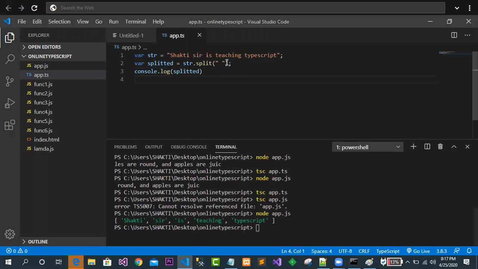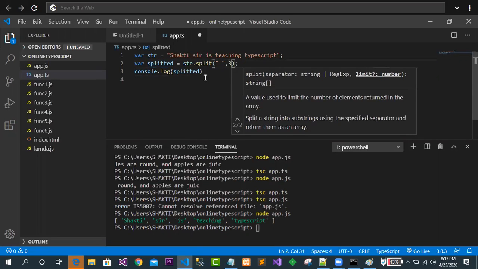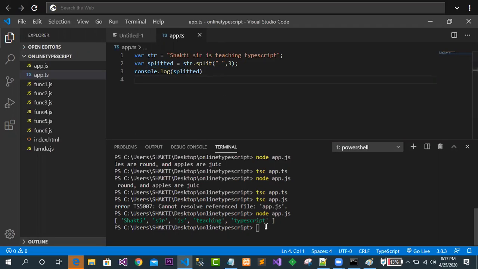Clear? Now one may ask the question: suppose it is given 3. What is the meaning of this? This is the limitation you have given to it. So what is the meaning of limitation? You can see here app.ts.